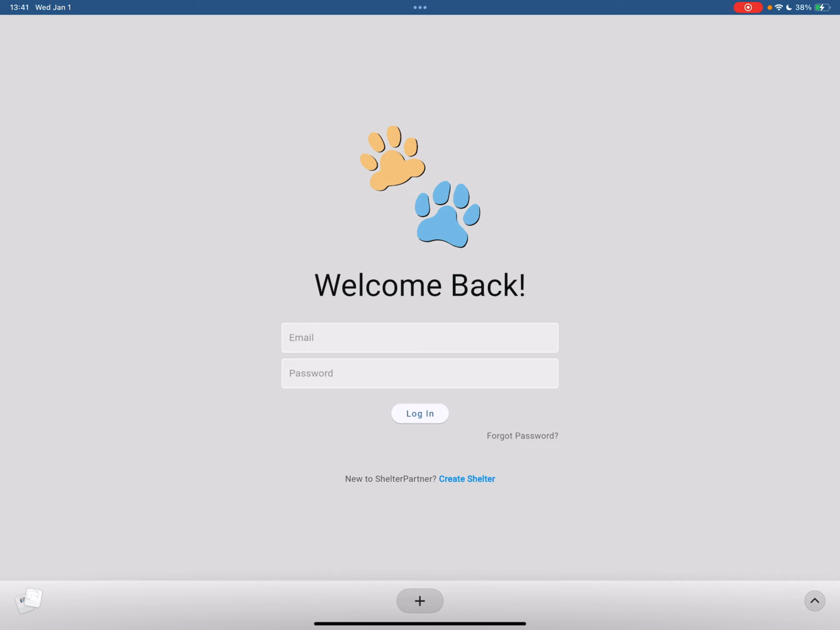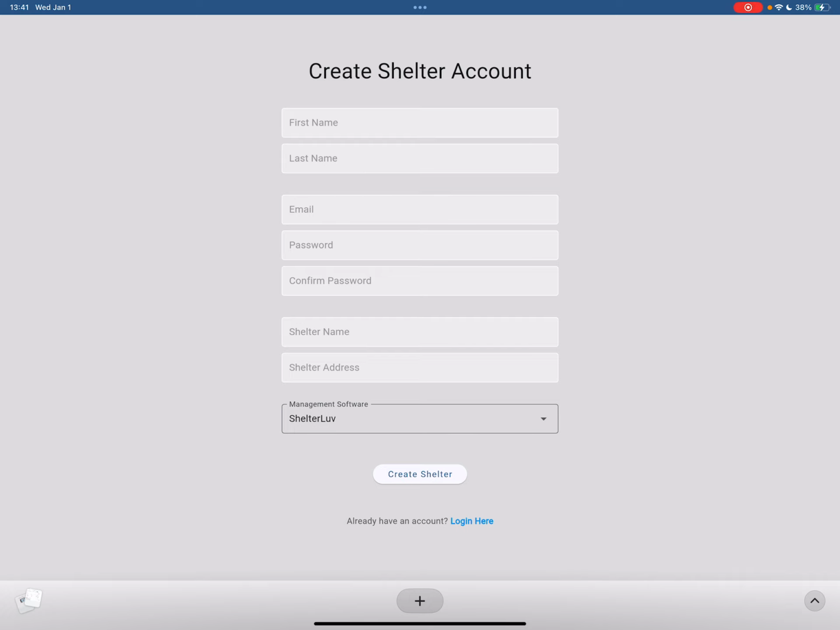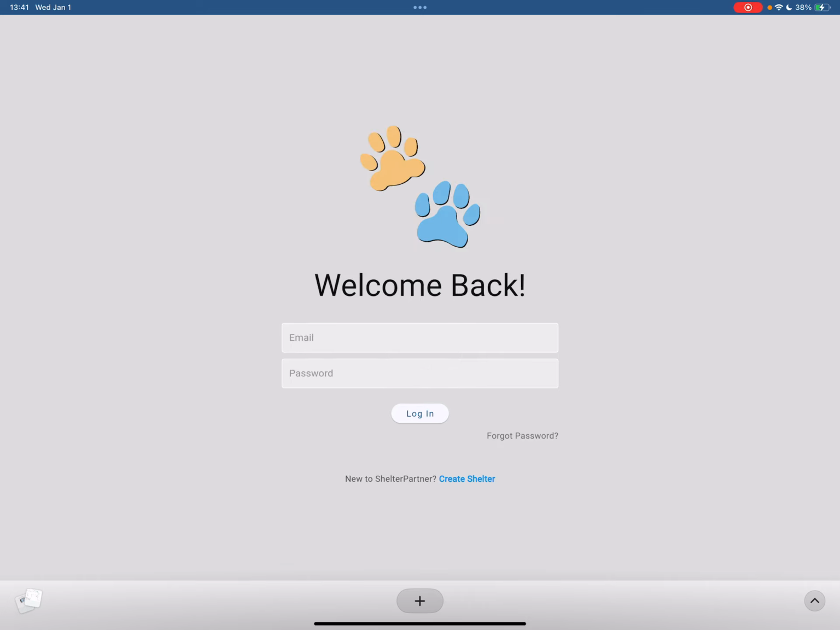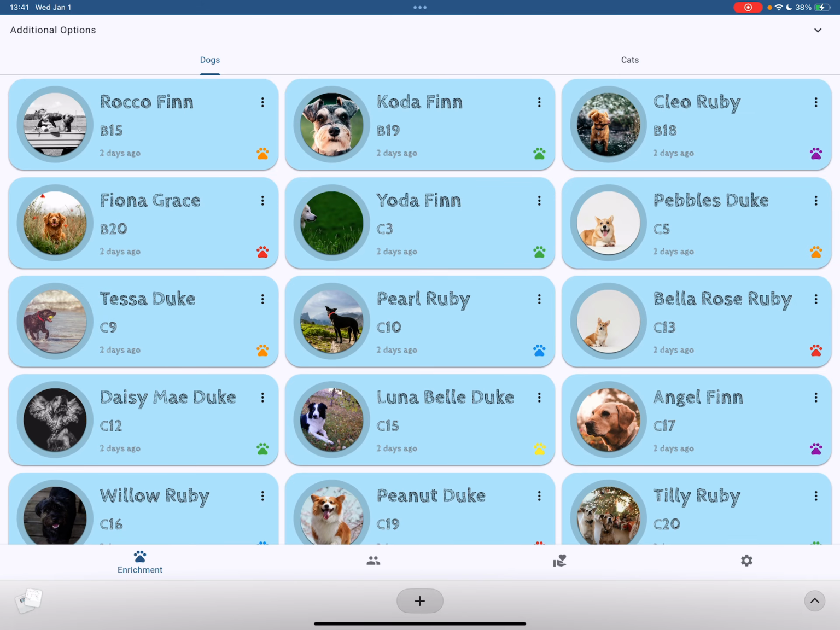So first, we'll log into the app. If you have an existing Shelter Partner account, you can just use that. If you don't and you're new to Shelter Partner, you can tap Create Shelter and then fill out that information and it'll log you in with your new account with demo data. So I already have an account. And once you log in, it should look something like this.